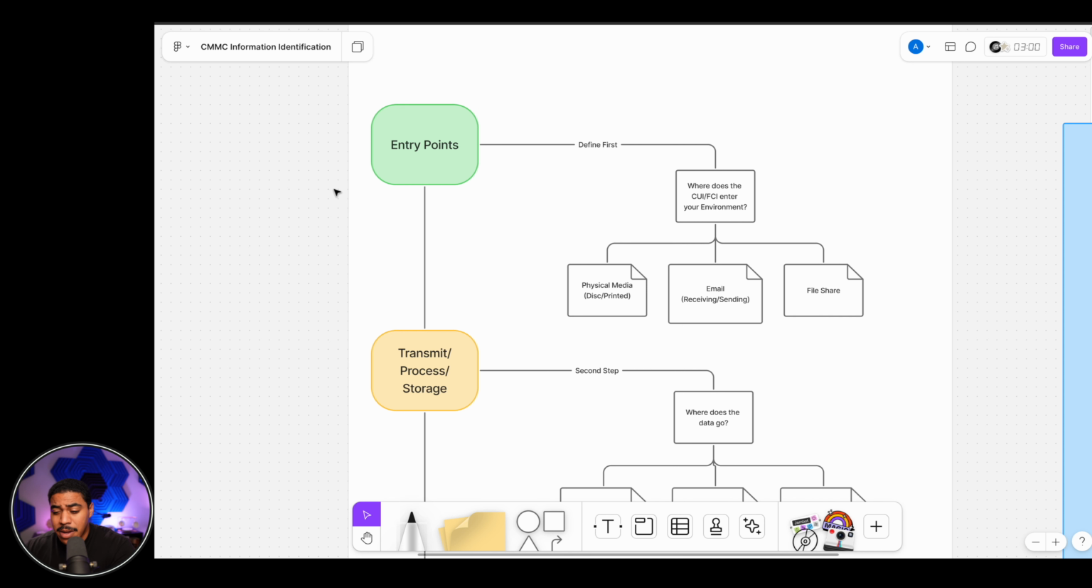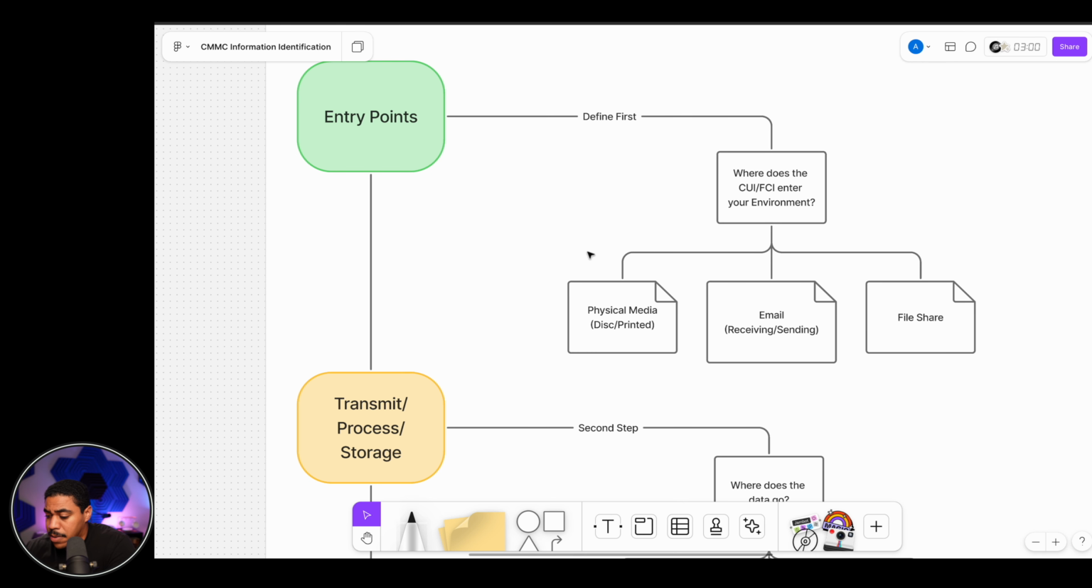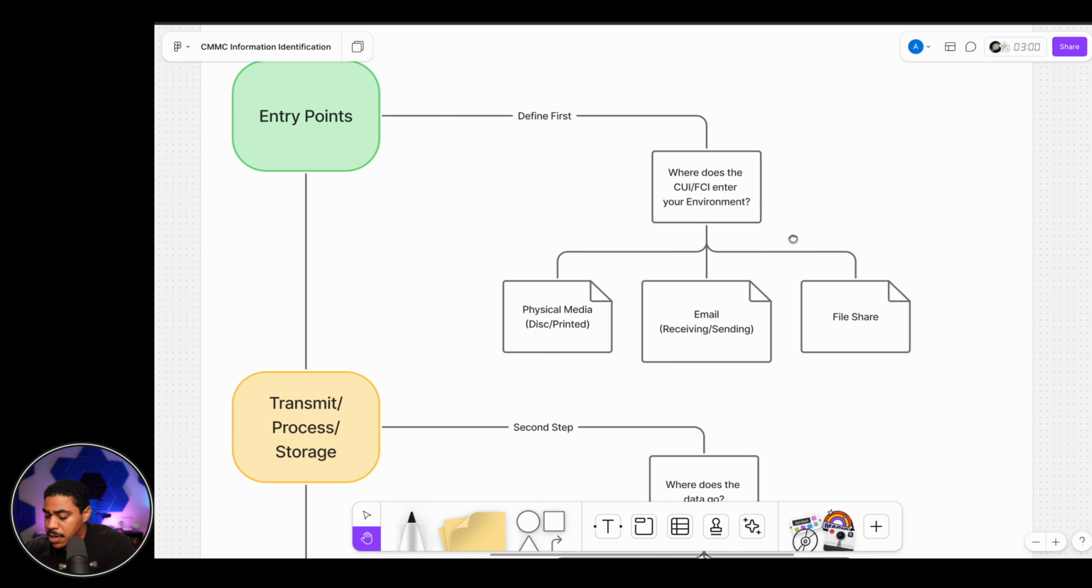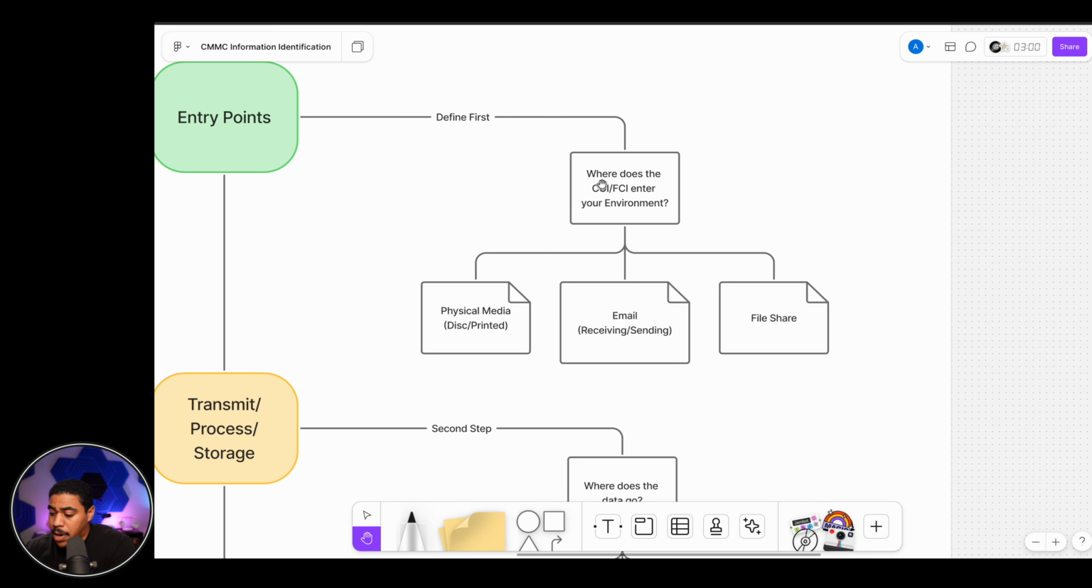We've identified the kinds of CUI or FCI that we're receiving, or likely to produce as part of the contract. But now we need to figure out where does it go and how do we get it? Where does this stuff occur, or where is it stored? So we want to look at our entry points. First question here, I'll zoom in a little bit so you can see this, is where does the CUI or FCI enter your environment?